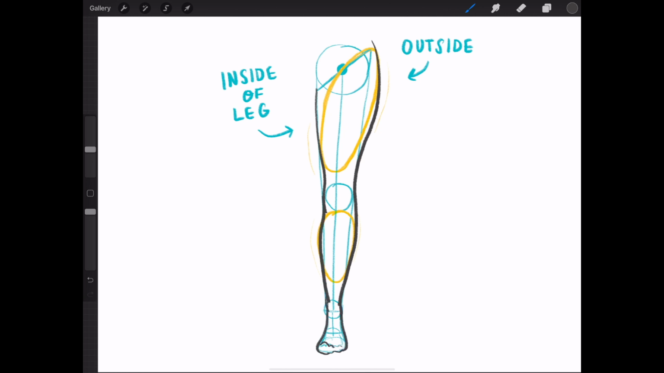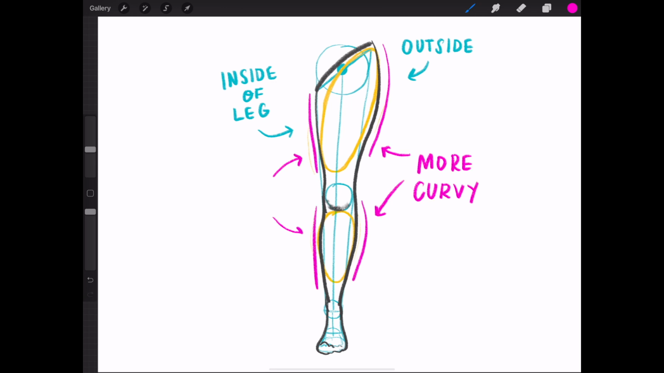but a little less than on the outside of the leg. We can even add a little bit of shading underneath the knee, indicating that there is a shadow from the protruding kneecap. So if we take a step back, we can generalize to see that the outside of the leg is more curvy and the inside is a bit more straight.